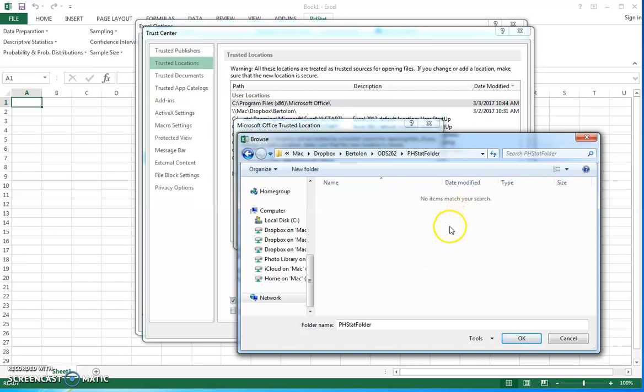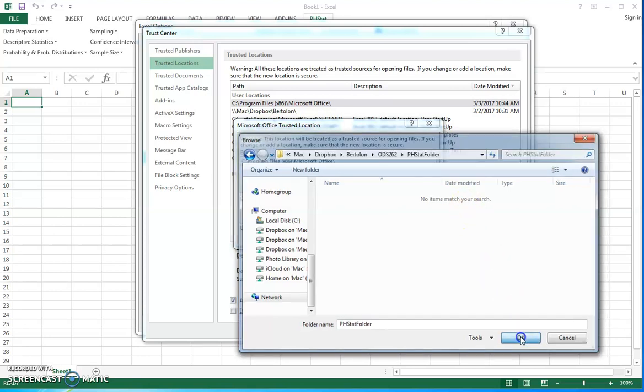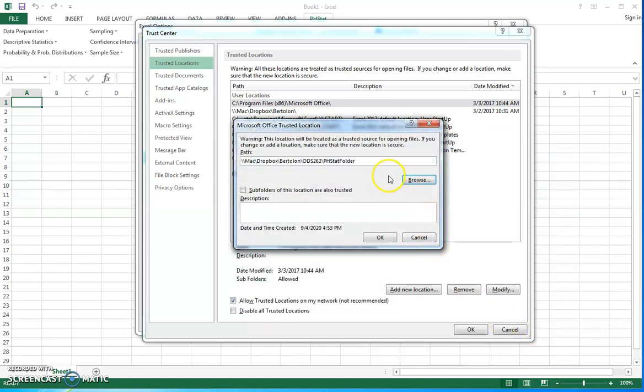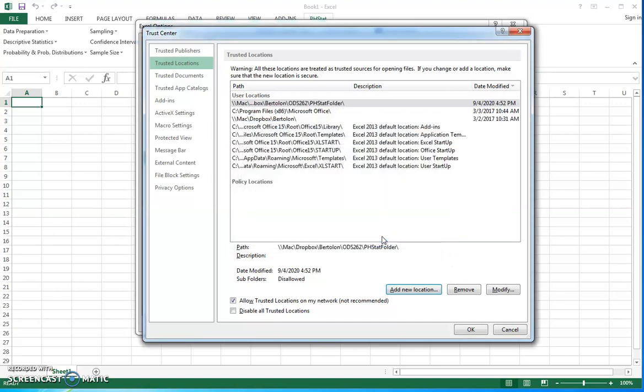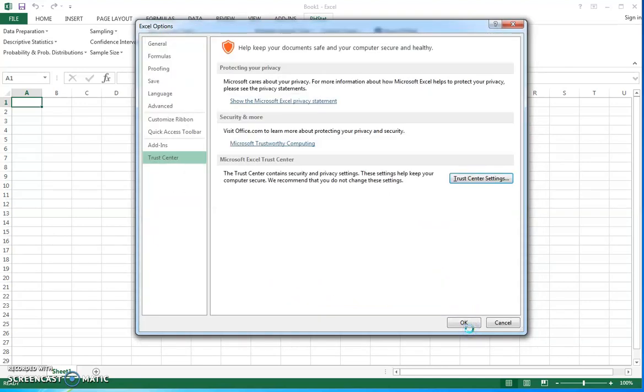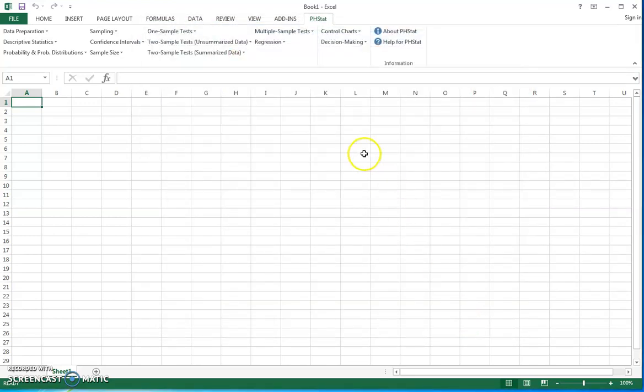You'll see nothing. It'll show nothing inside. It'll just show up here the path for that folder. So you click OK, and then that folder is added to your trusted location. You click OK, and then you click OK one more time, and you'll see the PHStat folder has been added. You click on OK one more time, and you click on OK one more time, and now PHStat will run every time you start up Excel.